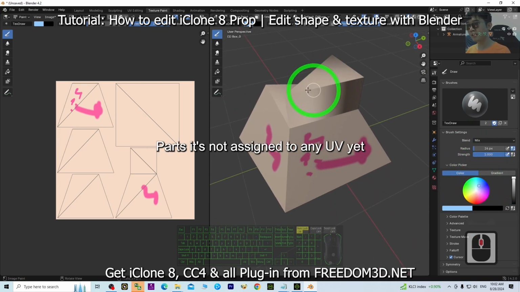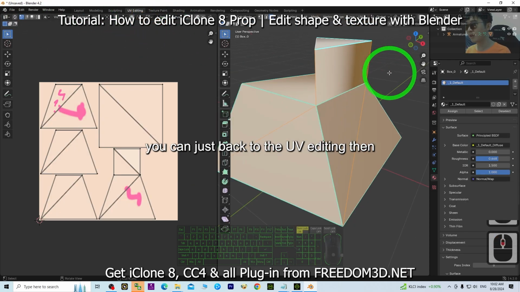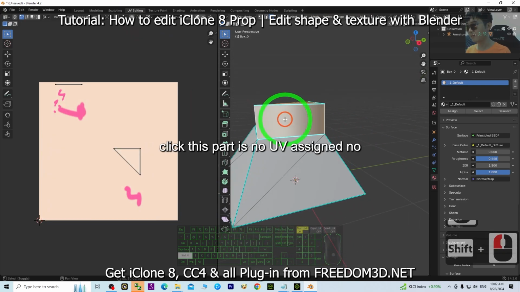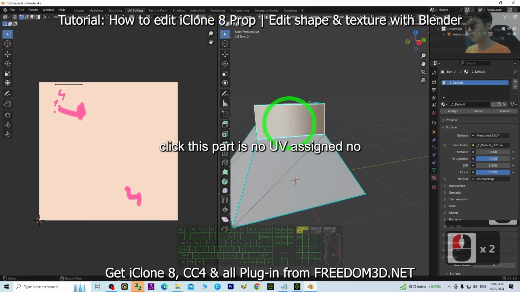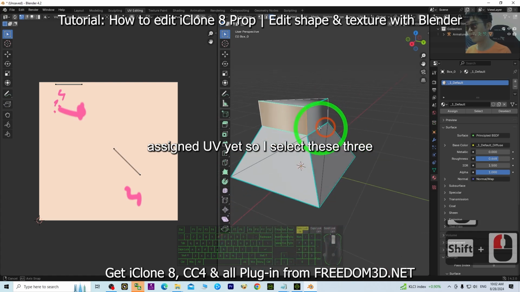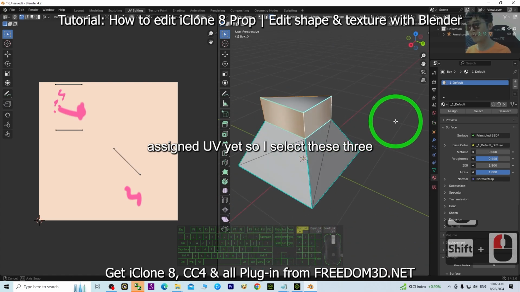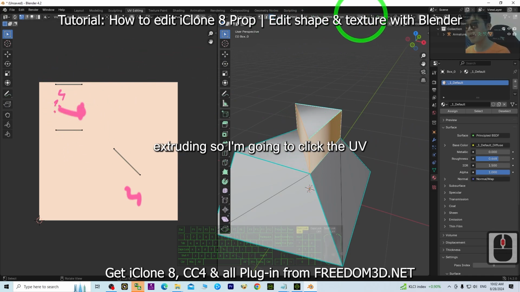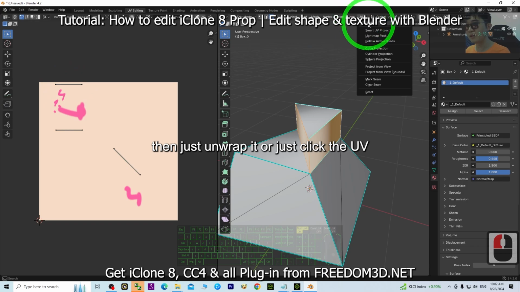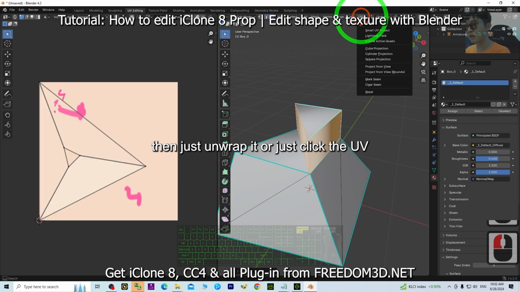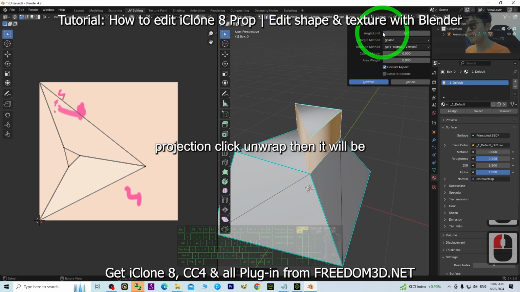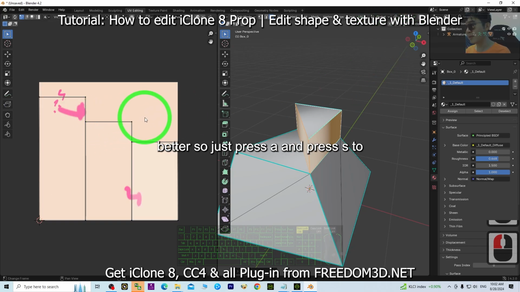At the same time, you can see this part is not assigned to any UV yet. You can just go back to the UV editing. This part has no UV assigned yet. So I select these three faces. Because this is just the extruding, I'm going to click the UV, then unwrap it. Or you can click the UV and use the Smart UV projection. Click unwrap, then it will be better.